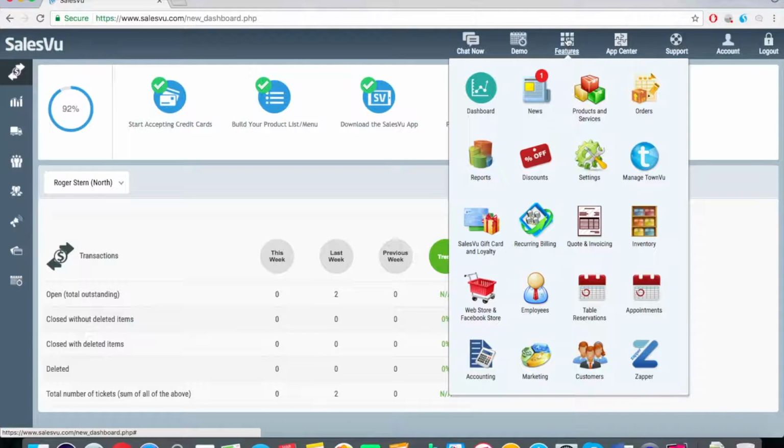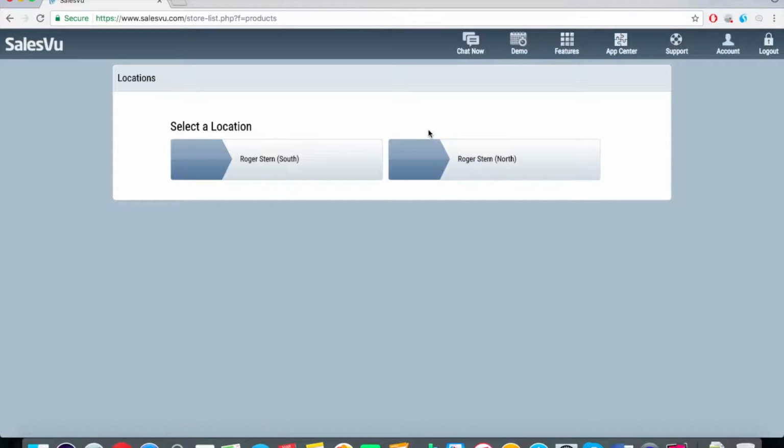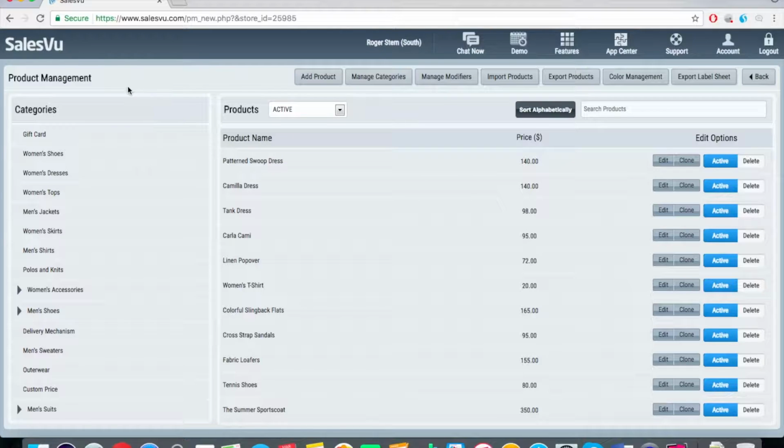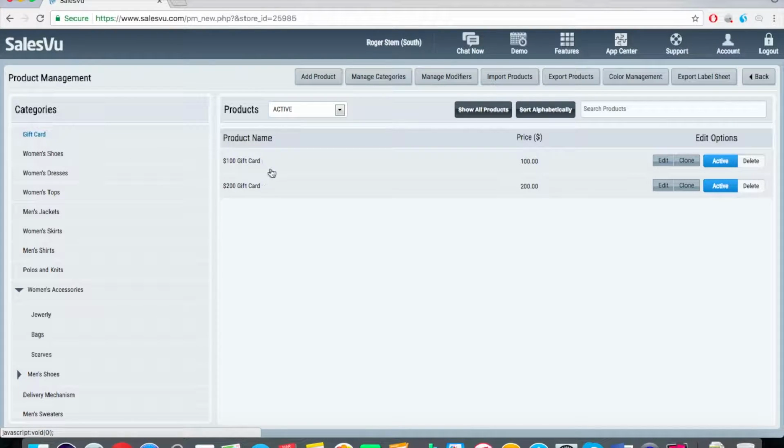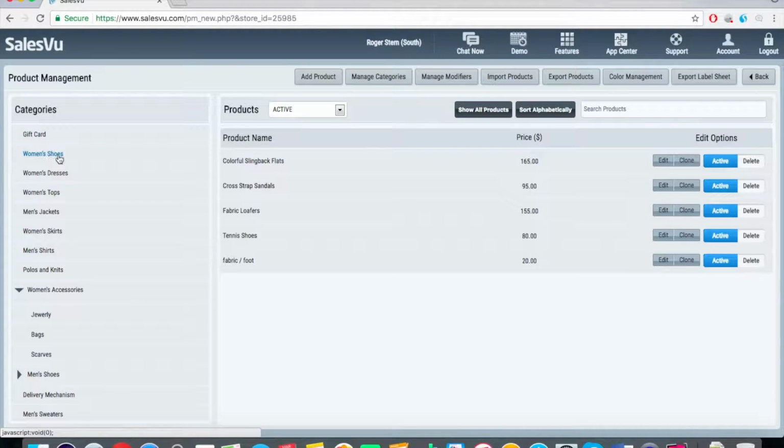To access any of the features, go into the Features tab. First thing we'll look at is products and services. Here, you can select a particular location, and this allows us to customize the different categories that we have. You'll see there's different levels of categories. You can have as many levels as you'd like, and you can manage those here by clicking Manage Categories. When you click on a category, you'll see the products on the right-hand side that are under that category, which you can then edit. You can also add new products.